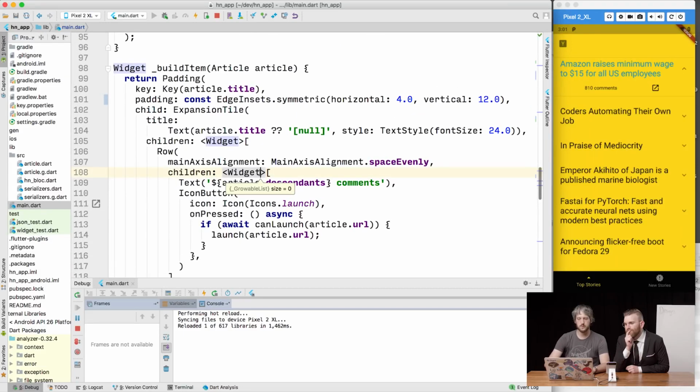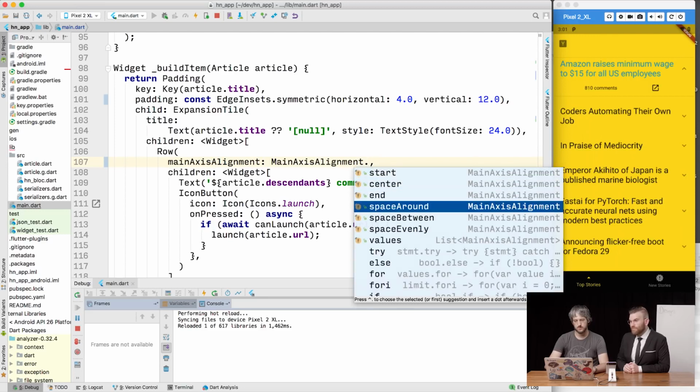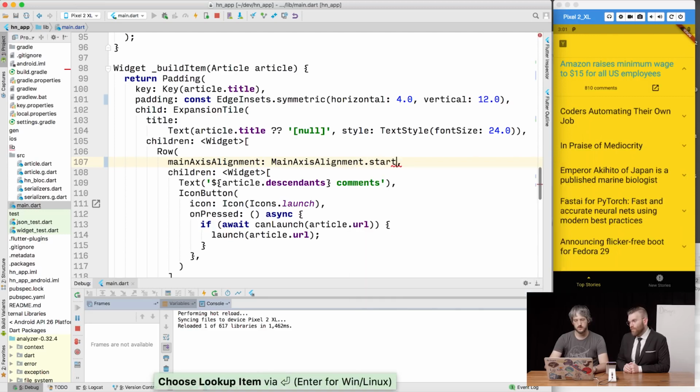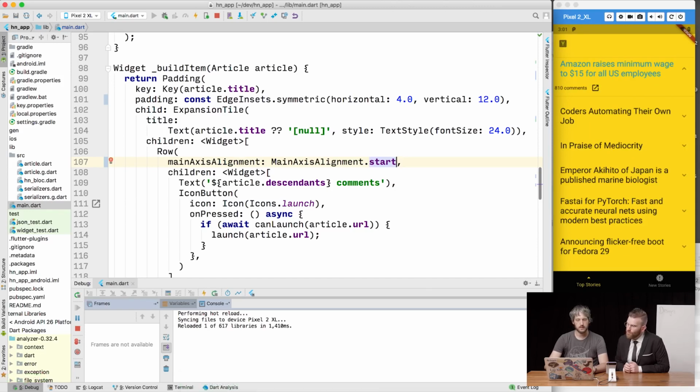So what we have here is a main axis, a row of two children, spaced evenly. We could do start. Let's try start. Interesting. That brings the comments all the way over to the left. Too far to the left, but that's fine, we can have padding.